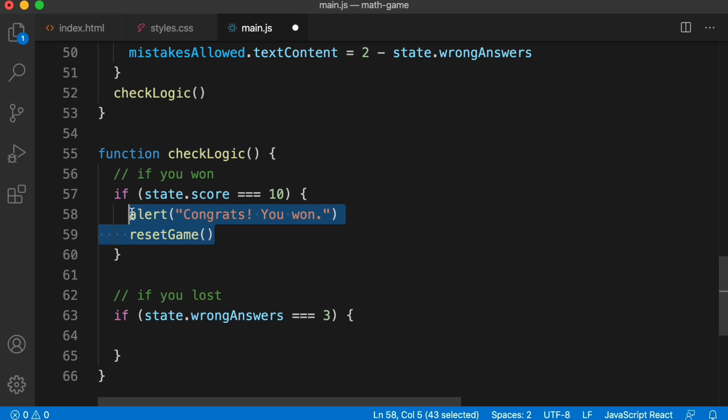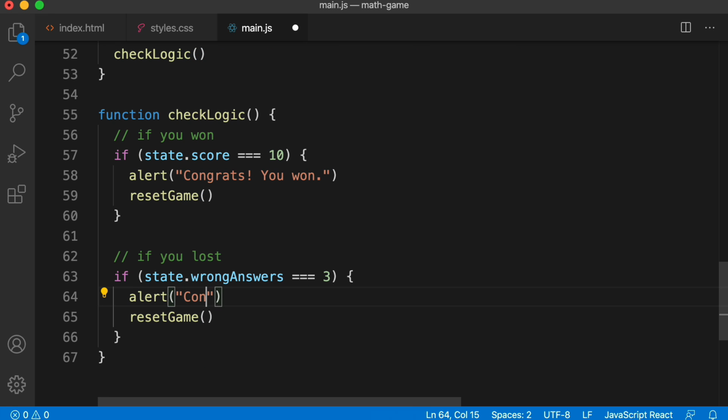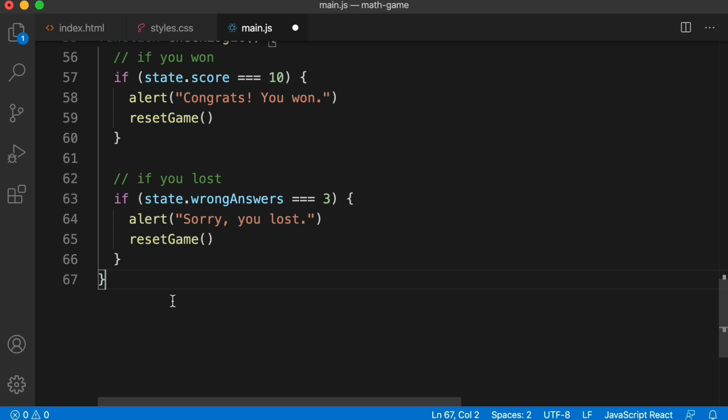And then I'm just going to copy this into this if statement as well, only now it would say, sorry, you lost. Okay, now let's go set up the function called reset game. So maybe down here we can just say function reset game. So when the game gets reset, we want to do several things.